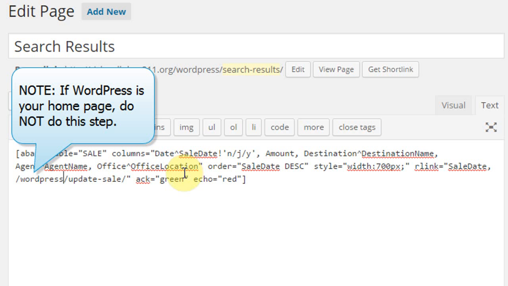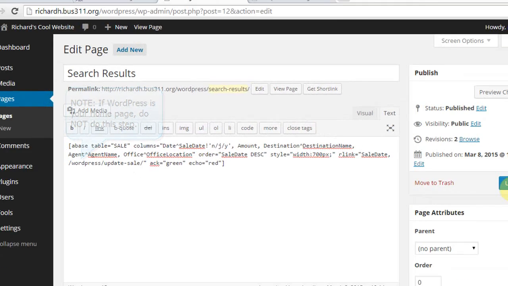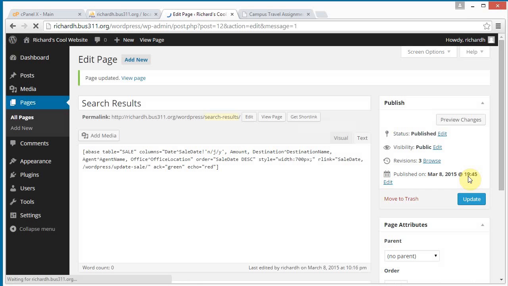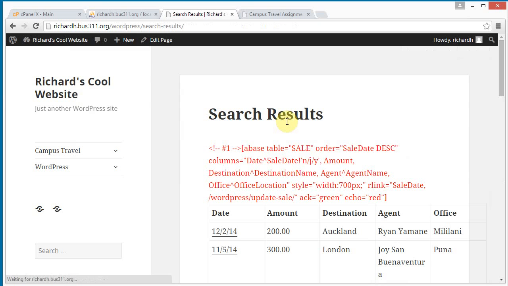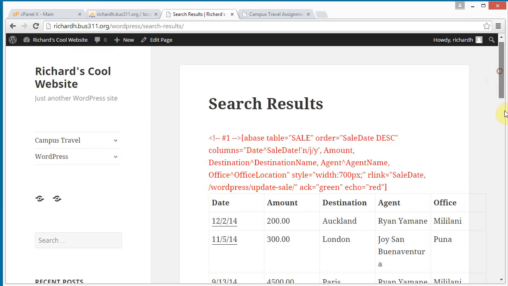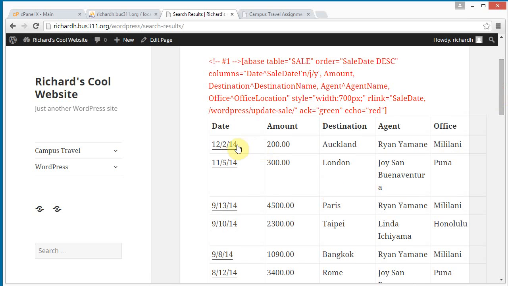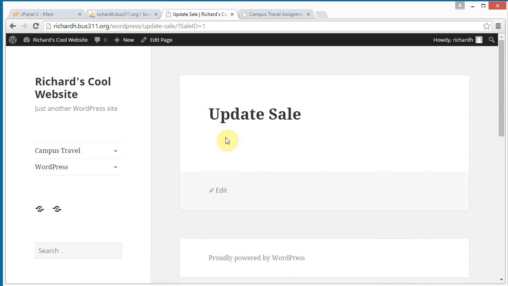You may not have installed your WordPress in a subdirectory. Your WordPress may be installed in the web home directory, in which case you do not need to do this step. Click update, and now when we view this page, we see all of the sales records actually. Click on a date, and that does in fact take us to the update sale page. Now for this page, let's leave it here.